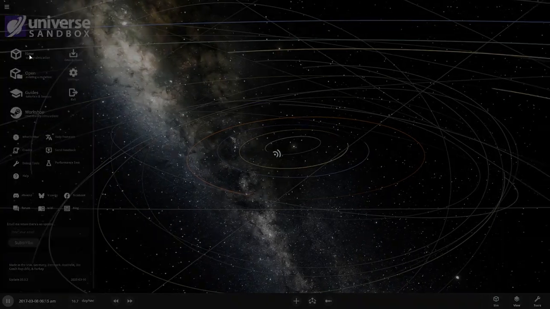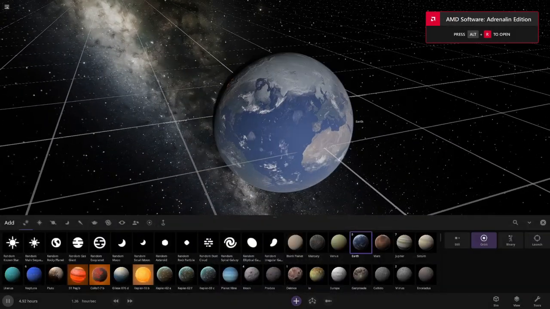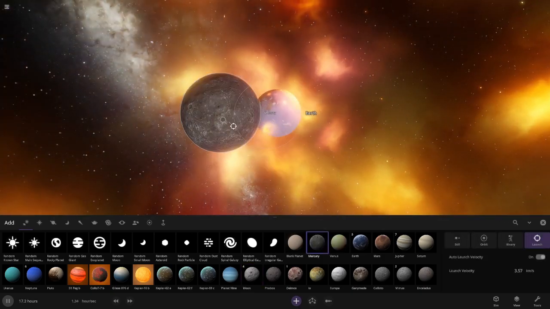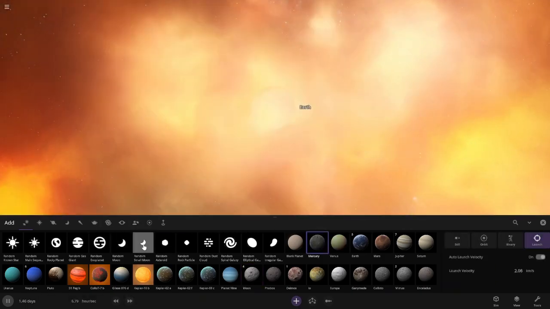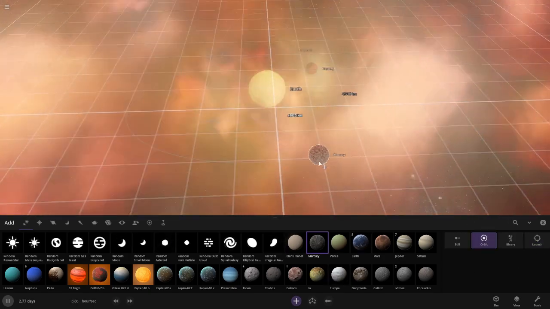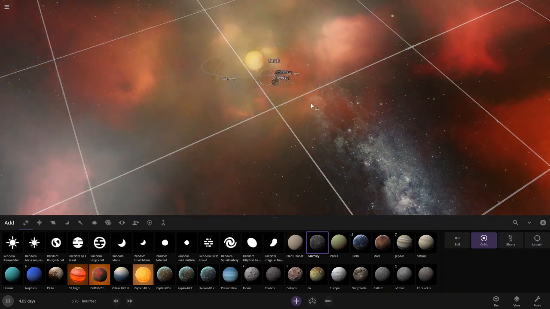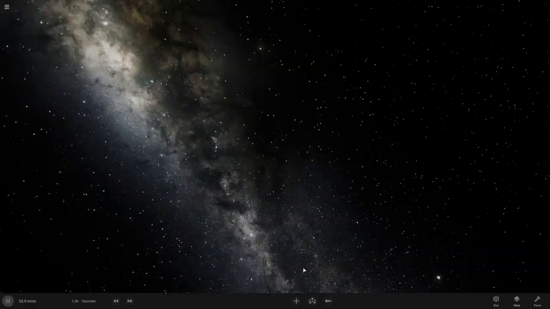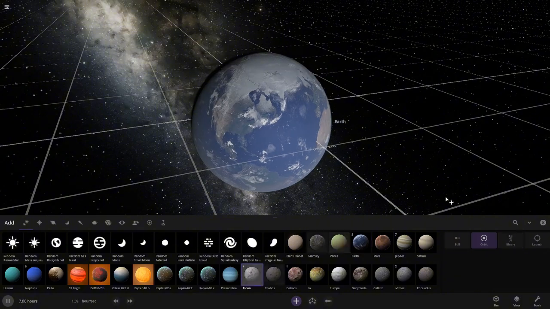Universe Sandbox is a physics-based space simulator where you can create, destroy, and manipulate celestial bodies. Want to crash the moon into Earth? Go for it. Increase the sun's mass until it turns into a black hole? You can do that too. It's all about experimenting with the universe in real time.